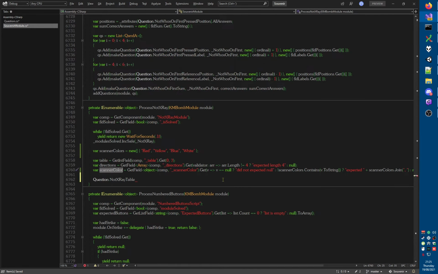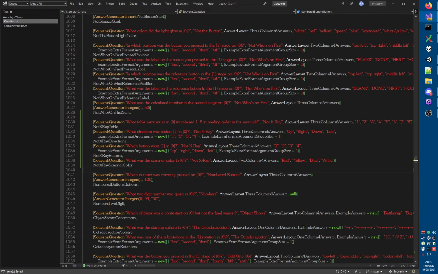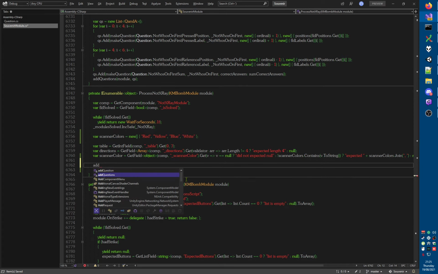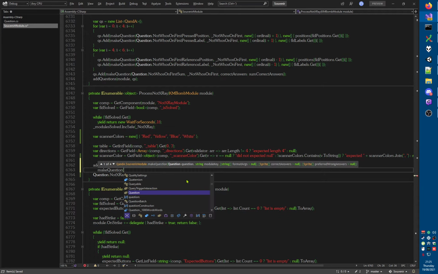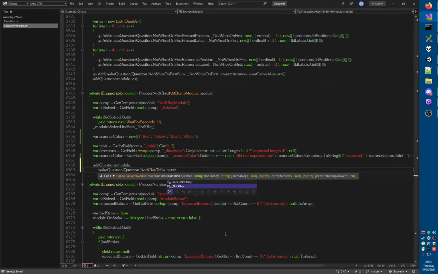So, our scanner colors are red, yellow, blue, and white. Here they are. There are no format arguments, so I can safely delete that. And now I can formulate my questions. So, I'm going to add questions to this module. And we want to make a question. Right, we already have this one. Whoops, I meant to do this. So we want to ask what table we're in. So this is not X-ray, so we put that here. And the format argument, we don't need any format arguments for this.